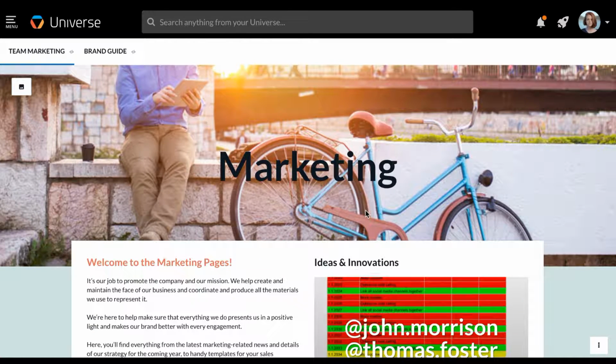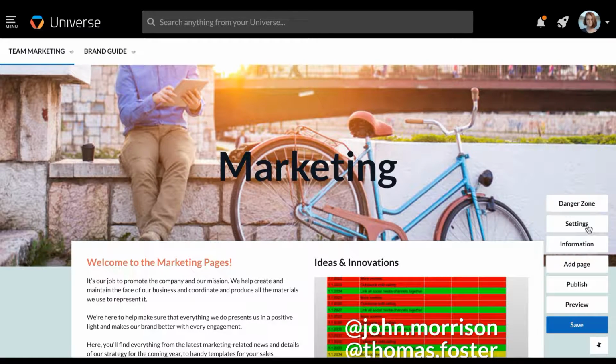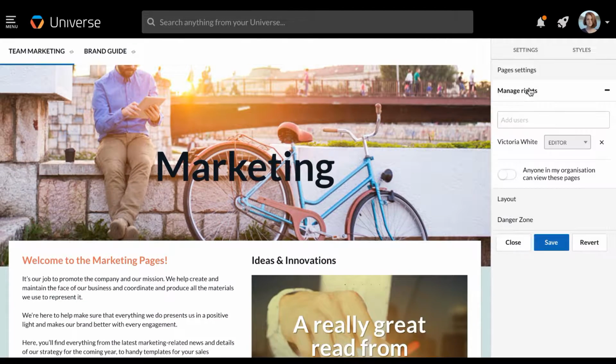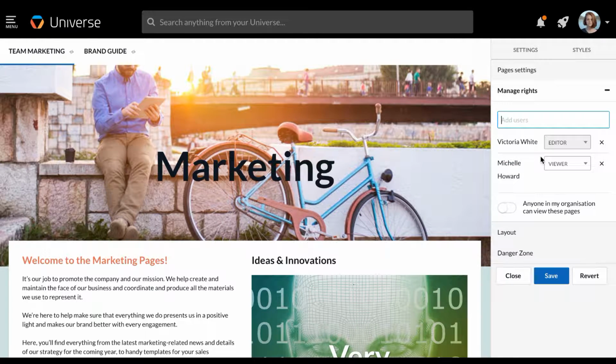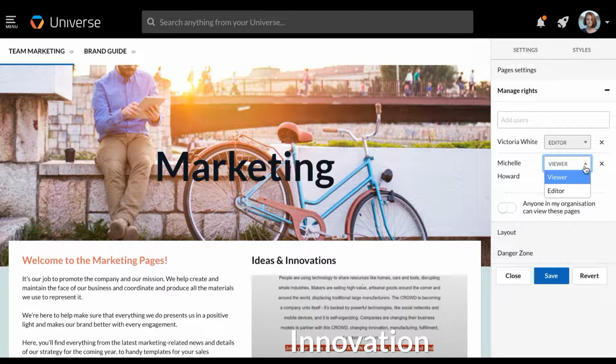Finally, let's take a look at how to manage rights on your page. Go to Settings and click Manage Rights. Here you can choose who can view and edit your collection. Let's say I need Michelle to add some information to my page. In order for her to be able to do that, I need to give her editor rights. If this page is public, I can also choose to share it directly to everyone in the organization.